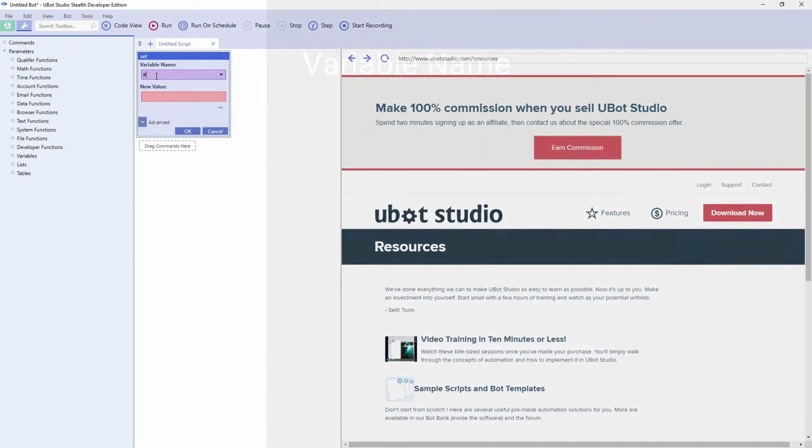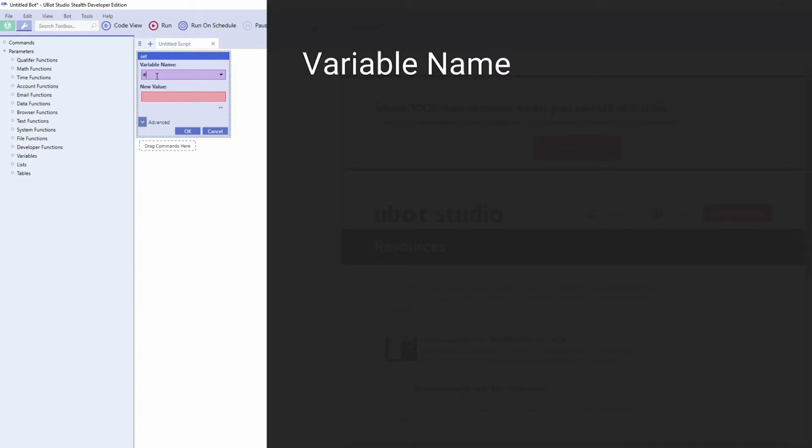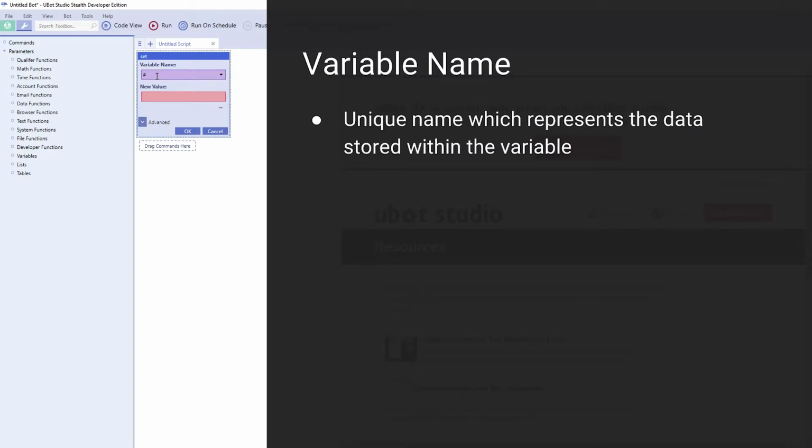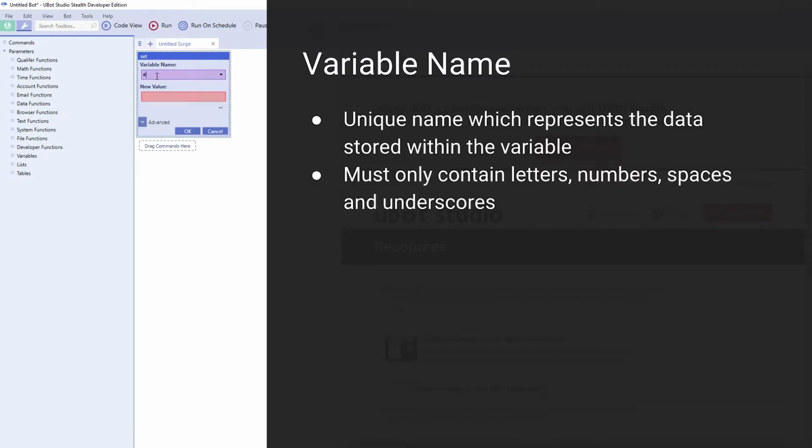The variable name is a unique name that you choose to represent the data that is stored within. The name must be made up of letters, numbers, spaces, and underscores. No other characters can be used in the name, and the name cannot start with a number, neither can any new word after a space. So let me show you what I mean by that real quick.